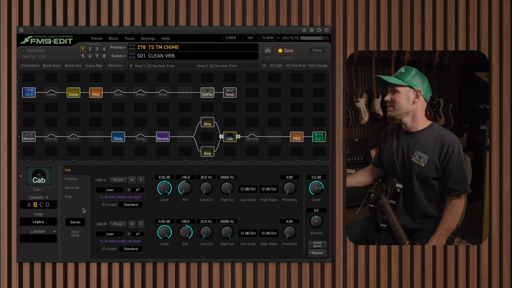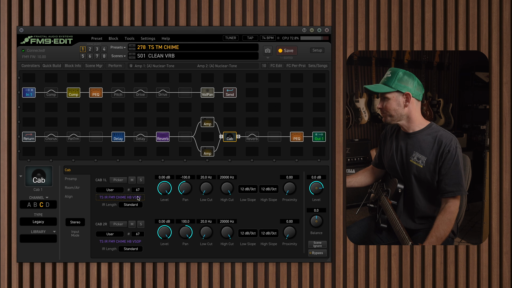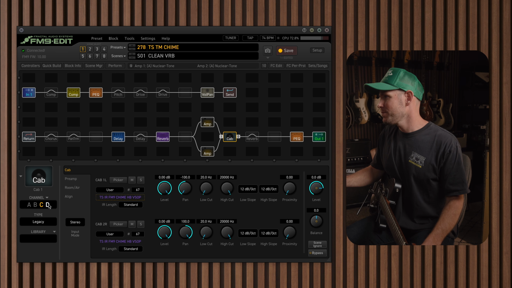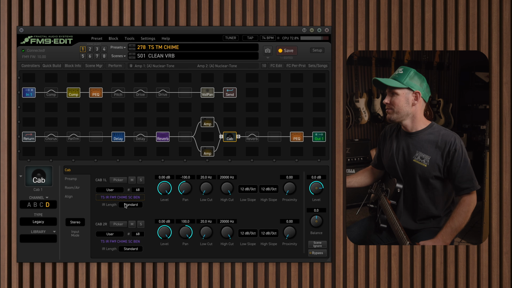If you go to C, you're going to get the V.S.O.P, which is a different speaker entirely and a little bit brighter. Still voiced for humbuckers in my view. And then channel D, you're going to get the single coil version of the Benson speaker.